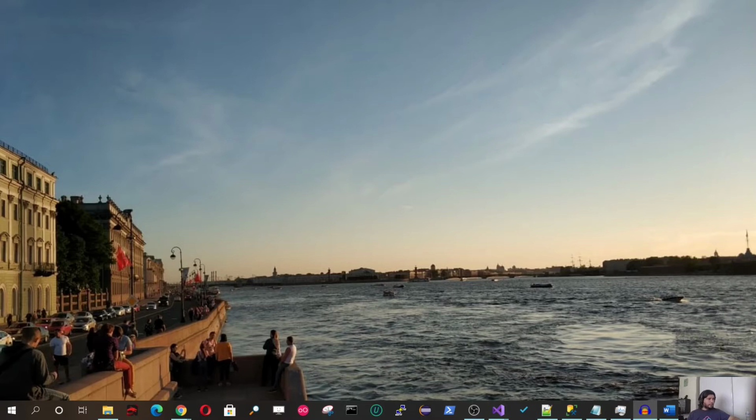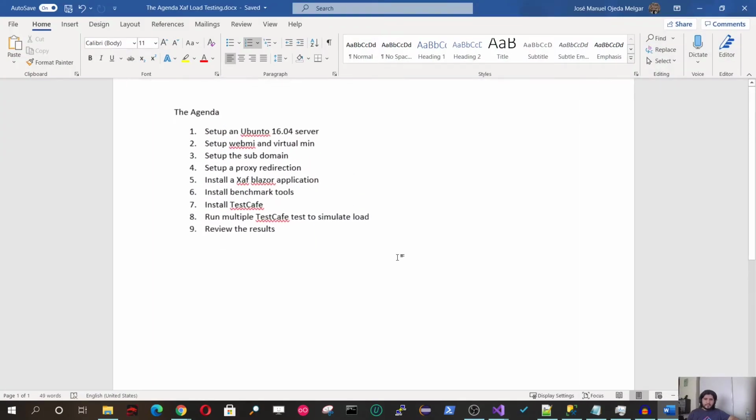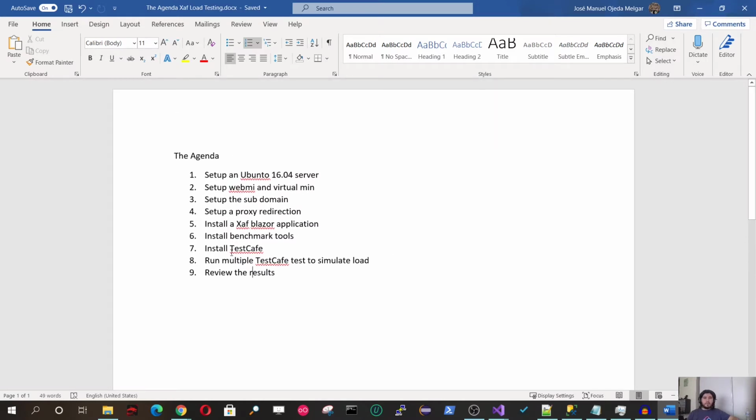So to continue, I made a little agenda. This is what we're going to do. First we're going to set up an Ubuntu server. The version will be 16.04, just because I know that everything works with that version. You can do it with 18 or 20, but there are some small changes in what I will do and how it should work on those versions. So this is good enough for everything that you need to do, so let's stay with this.